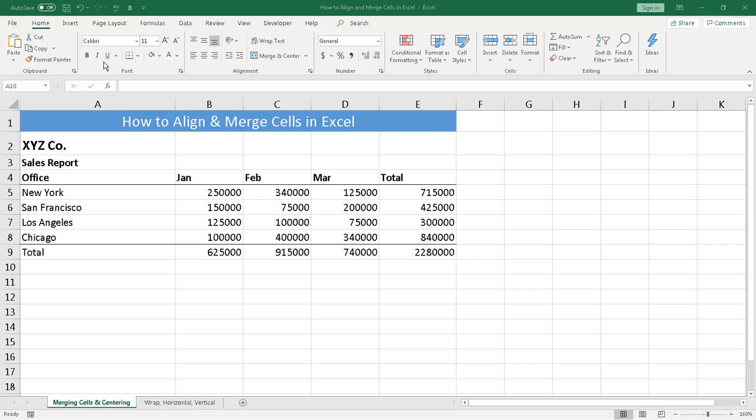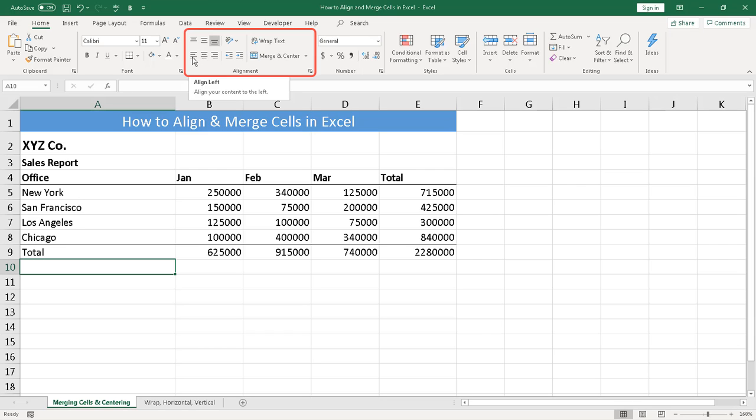The alignment group in the Home tab contains the most commonly used alignment commands. Let's take a look at the alignment group. First, here at the bottom we have the horizontal alignment commands. We have align left, center, and next to that we have align right.